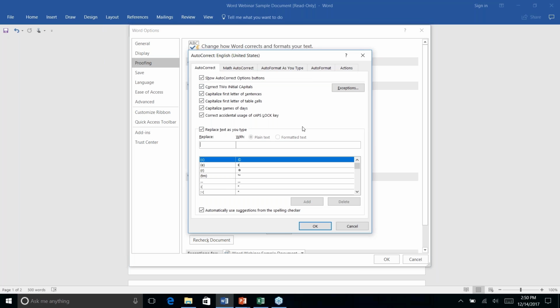You can see some of these others as well. Capitalize the first letter of sentences, capitalize the first letter of table cells. So those are all turned on by default, as well as everything in this table down here. A lot of these show some really frequently mistyped words that it will automatically fix for you without you having to define these in a dictionary. Like here it shows fields, where people sometimes put the E before the I, and it automatically corrects it.